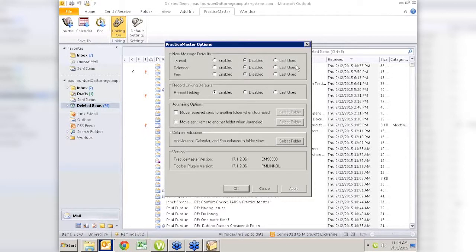So your choices are enabled, disabled, or last use. Last use is kind of the way it used to be before version 17, where you'd have it set to do it, and then you may turn it off, and then you may turn it back on, and then you may turn it off. Most people don't want that. They want it enabled or disabled for these different types of things that can happen. Record linking, I'm going to talk about that in a second, but right now it's on, and it's enabled in here. And then you can define the folders that you move these things to when they're journaled.